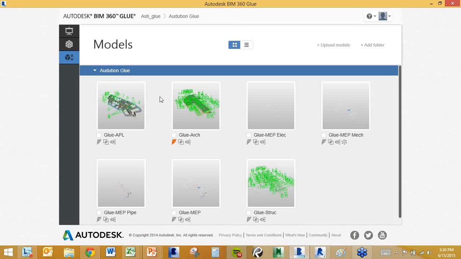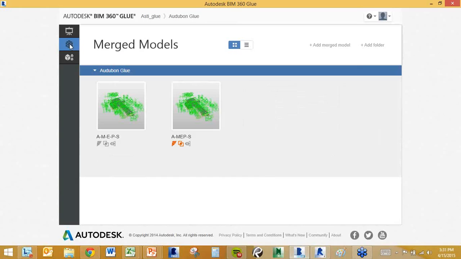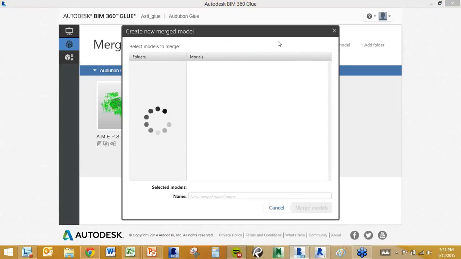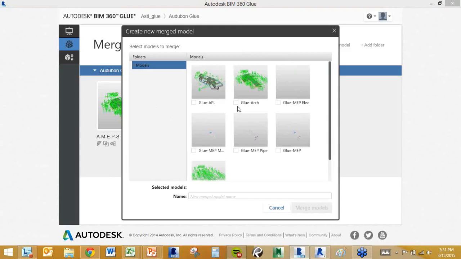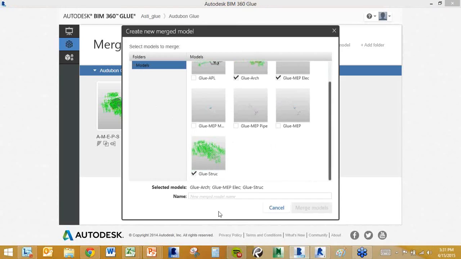Now, what we're showing here again are these individual models. You also have the ability to aggregate models here in the Merge Models tab. Merge Models is as simple as this. To create a merge model, you come in here and click Add Merge Model. It'll pull in the individual models, where you can then say, I want to combine architecture, MEP, and structural. You can give it a name.